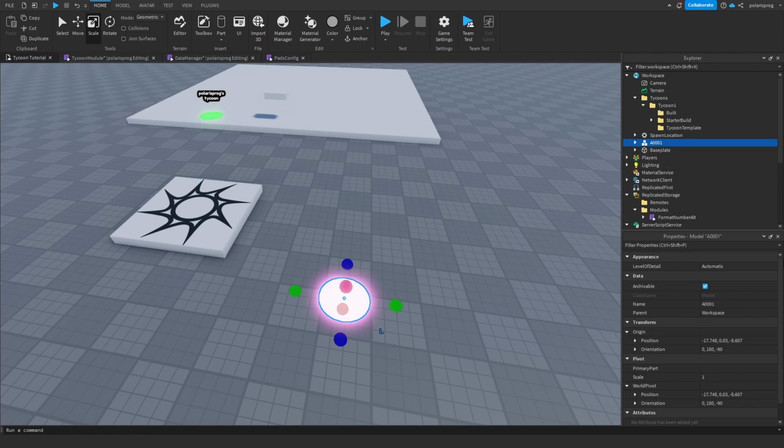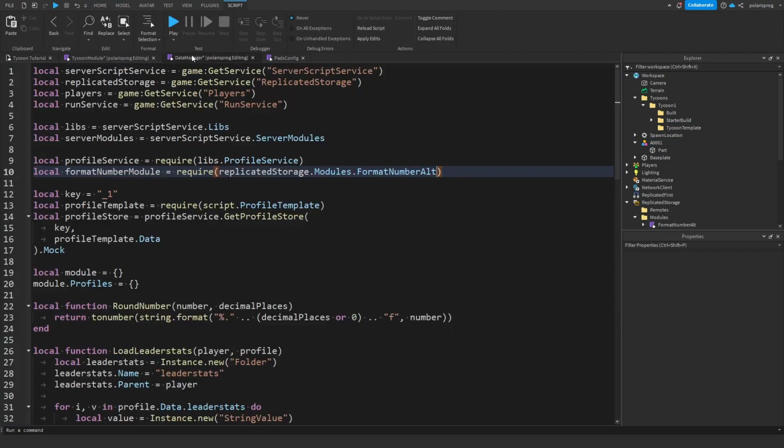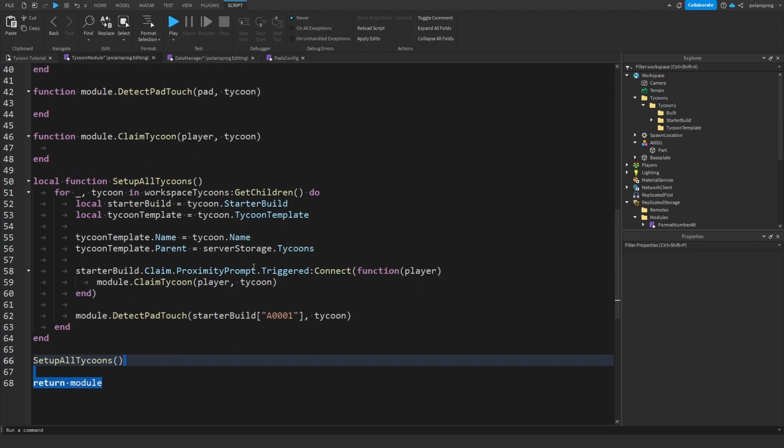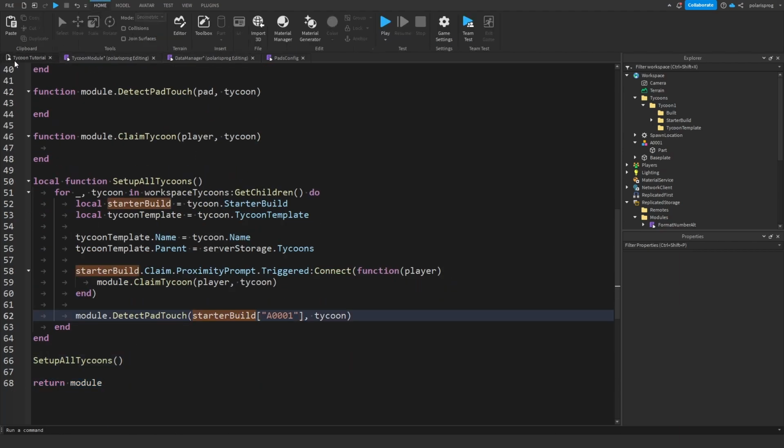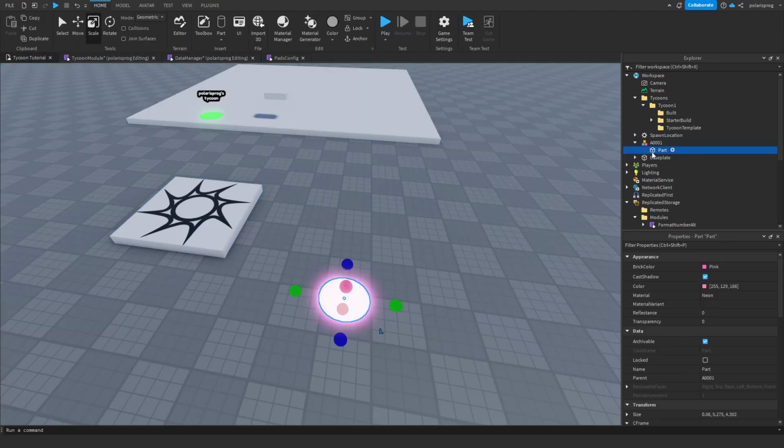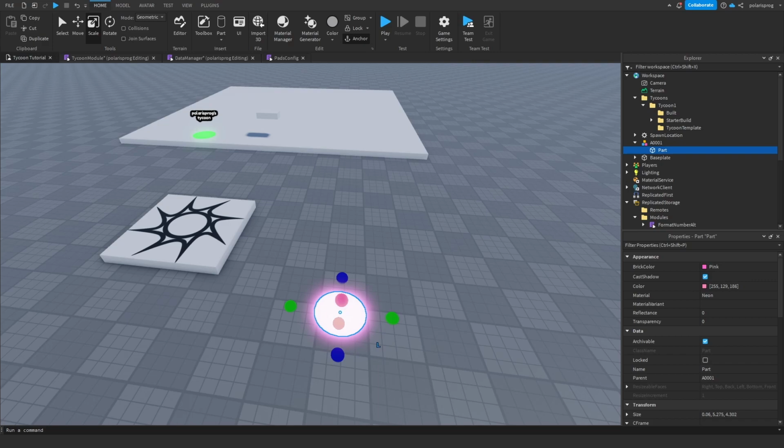Now in this Tycoon, each pad is referred to by an ID. So this one's ID is A0001. That's why we put A0001 in here in the Tycoon module, but I'll explain what that does. Okay, so now what we need to do is anchor this, and make sure it can't collide. Actually no, we don't really need to mess around with CanCollide.